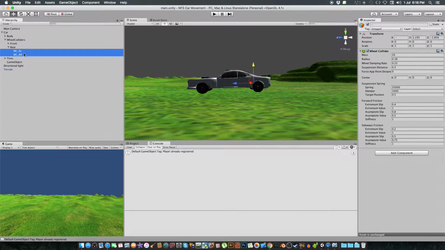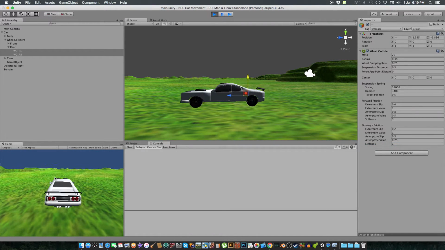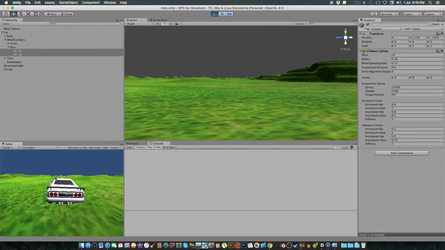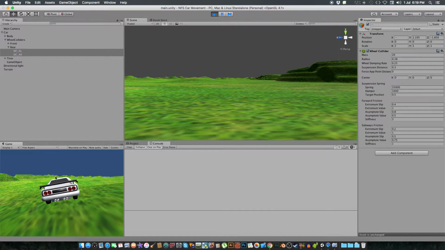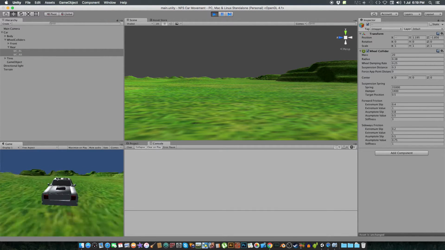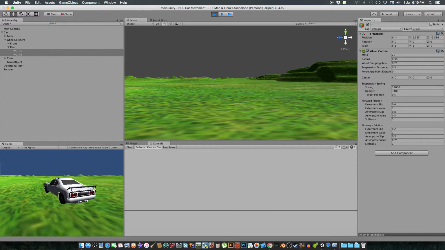So first of all, go to the rear wheel colliders and increase the forward friction stiffness to 3, just the rear wheel colliders, and see if it works. It's going forward, it slows down, not instantly, but it takes less time now.